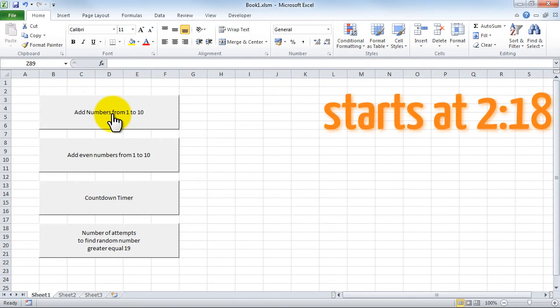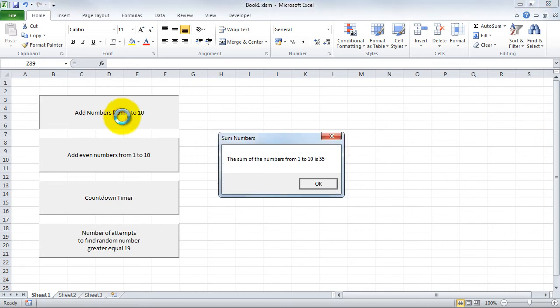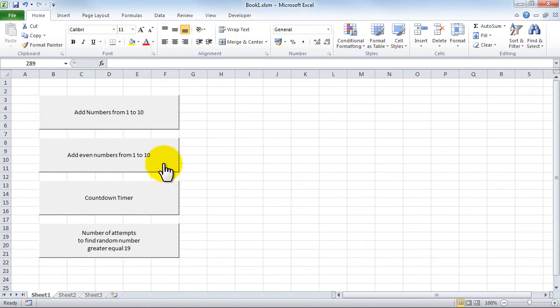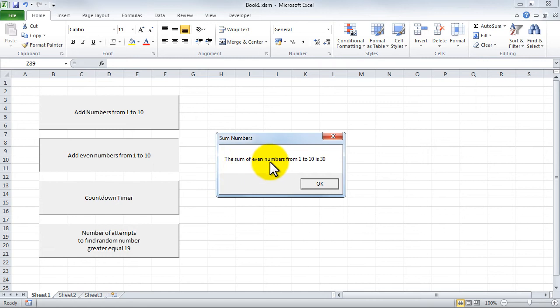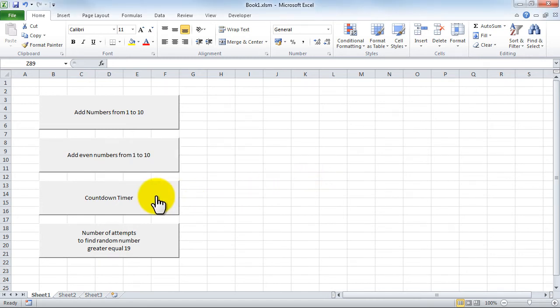In the first one, we add up all numbers from 1 to 10 and show the result to the user. So, message box, the sum of numbers from 1 to 10 is 55. In the second one, we add up all even numbers from 1 to 10. So, the sum of even numbers from 1 to 10 is 30.